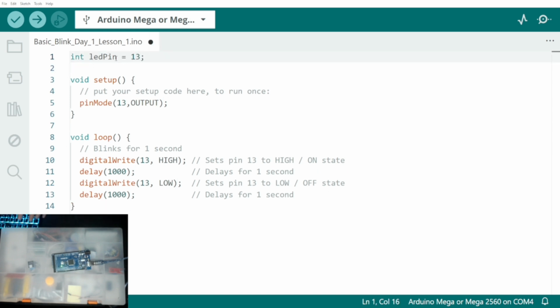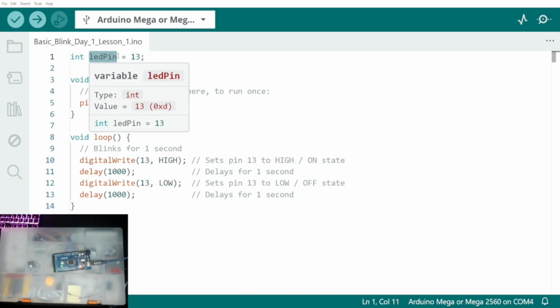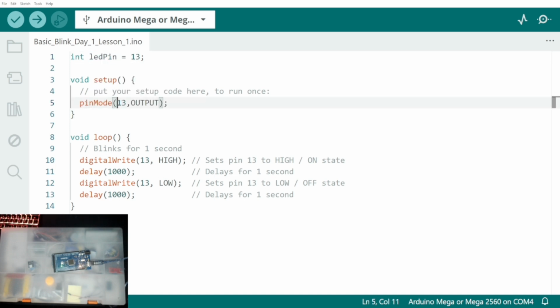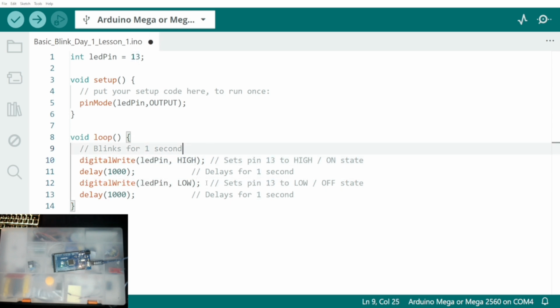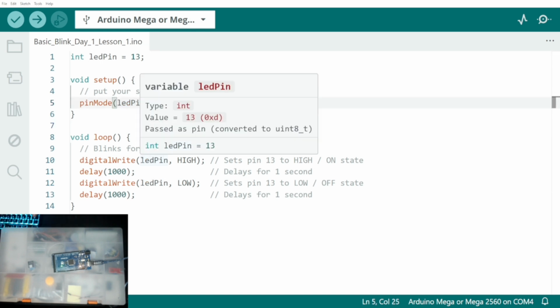Initiate an int LED pin equals 13. Now I can put this variable name wherever I have the number 13 in my code, wherever I want to use the number 13, or better said, reference the LED pin. So I want to reference the LED pin here. I want to say pinMode LED pin is an output, and I want to write the LED pin to high and turn it on. I want to write the LED pin to low and turn it off. Okay, so now instead of putting 13 here, I'm putting LED pin.